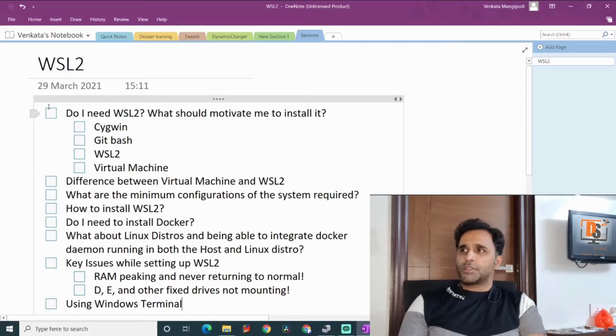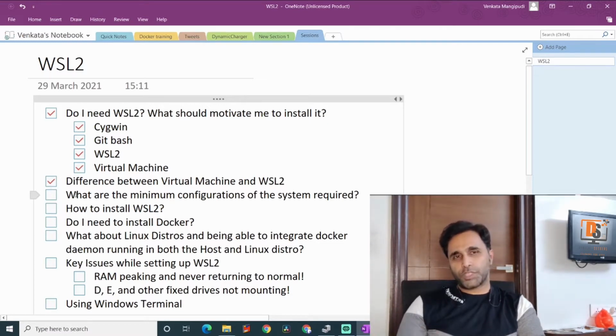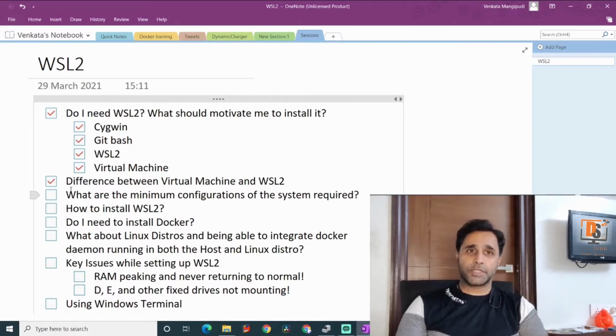So with this discussion, we have already covered do I need WSL2, Cygwin, Git Bash, WSL2, virtual machines, and differences between virtual machine and WSL2. So two major differences we have discussed, and these two major differences are sufficient to go for WSL2 over a virtual machine.